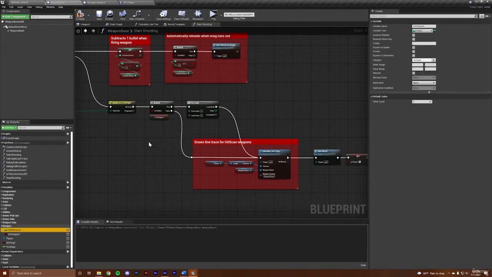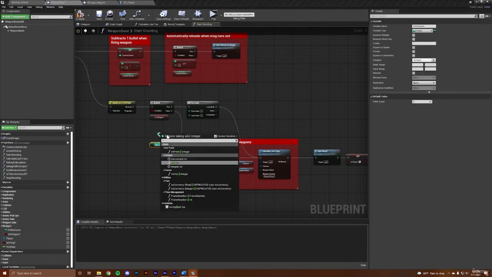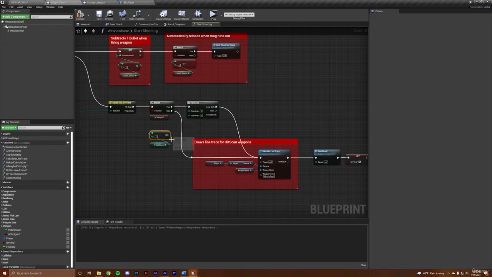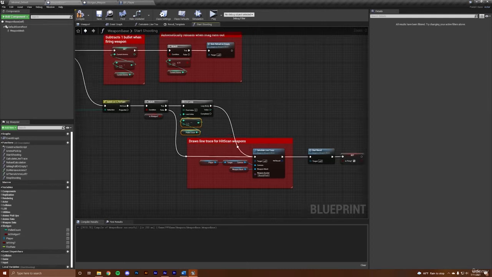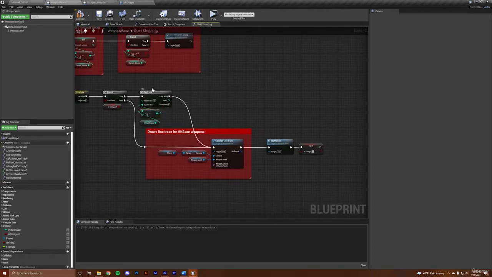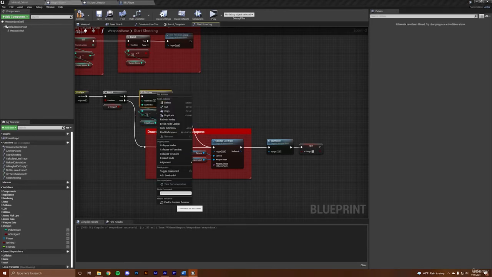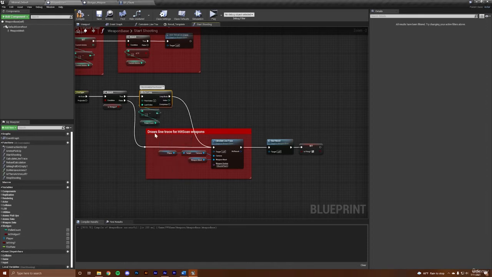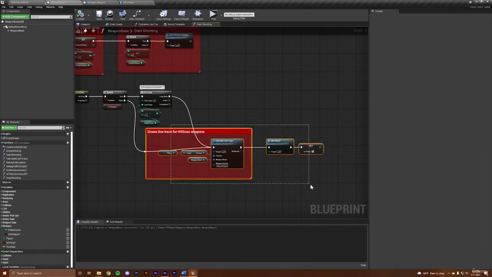Then we're going to get our pellet count, and we're going to subtract 1 from the pellet count. So it's going to go 8, 7, 6, 5, 4, 3. It's going to run through all those till that equals 0. Then it's going to run right through. And that's the only thing we need to do to get the pellets, actually. So this shoots extra line traces. Yep, that's what that does right there.